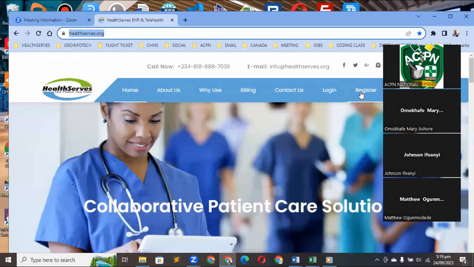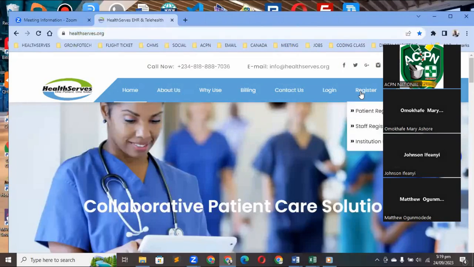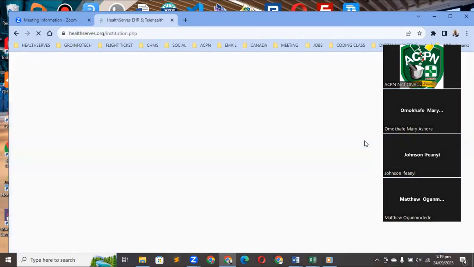So as a new user, when you come on board, what you do is to create an account for your institution by clicking on register. And when you do that, you're going to see the institution registration. You click on that. So you go ahead and fill the form that will open on the screen. Remember, the first thing you do is to visit healthserv.org, then click on registration, and you see institutional registration. Then you have the form that will open now.